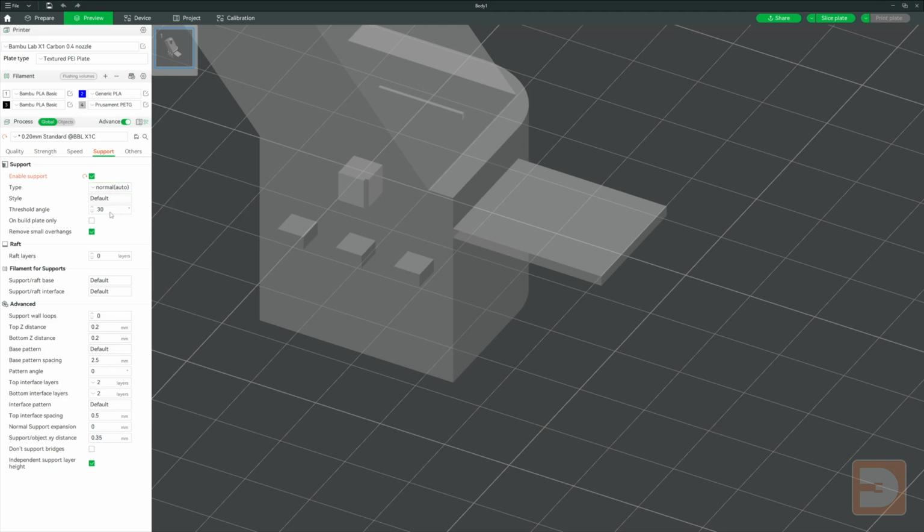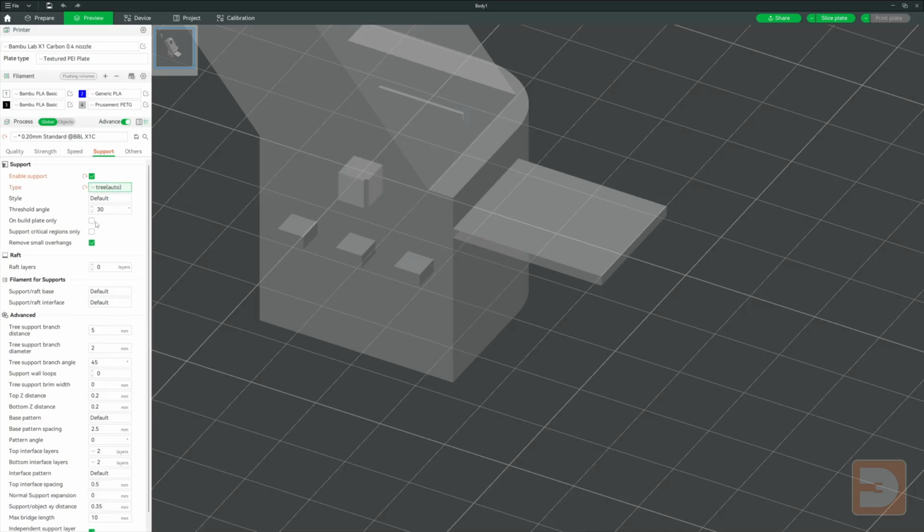I touched on the threshold angle in my basics tutorial, but it's basically the angle at which a surface needs to be below in order for supports to be generated for it when you've got one of the auto support modes selected. On-build plate only was also covered before, but simply stops support material being generated on top of the print.